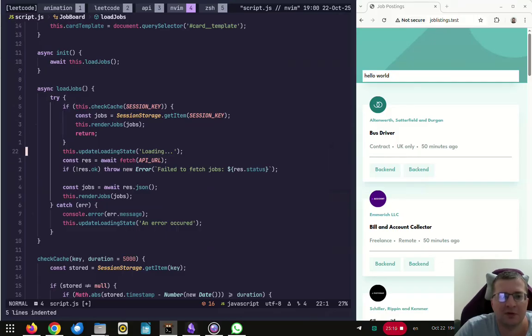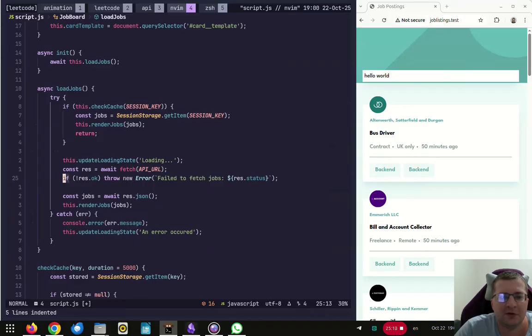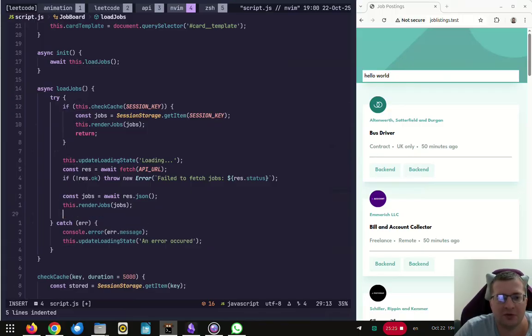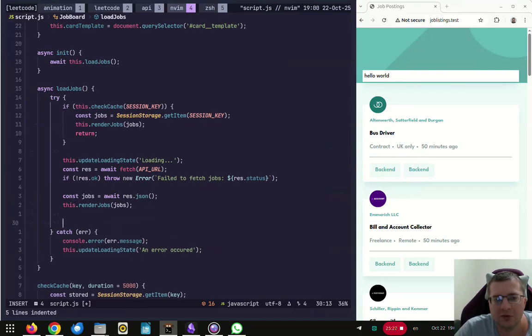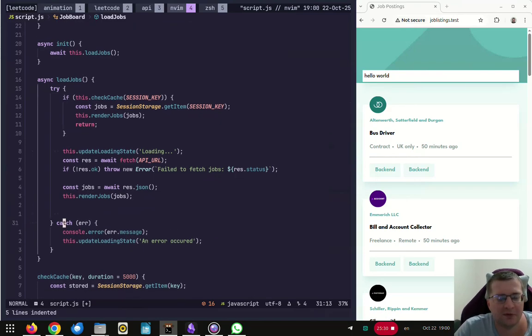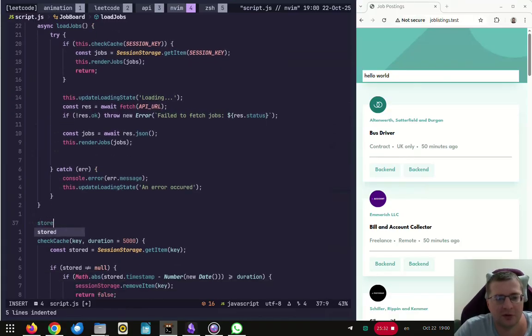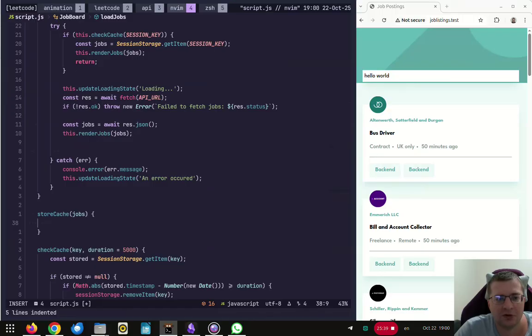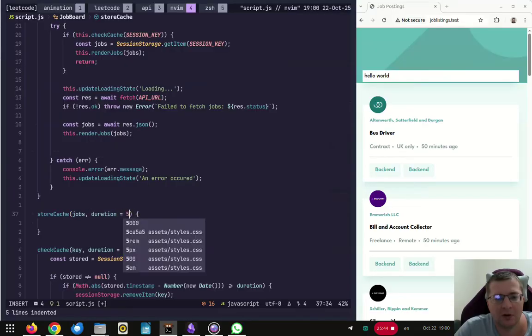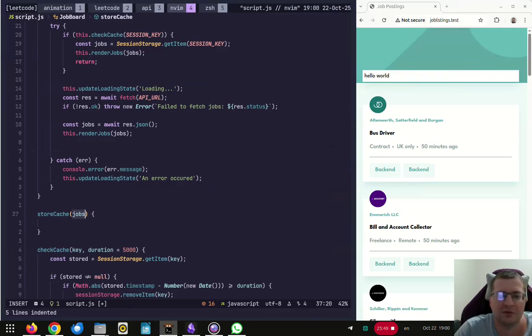And here, after you parse that, you render those jobs, but also you need to store it. So I can create another method for that, store cache, and then you do jobs and also duration. Duration should actually be the same. Yeah, no, don't need duration here, sorry.